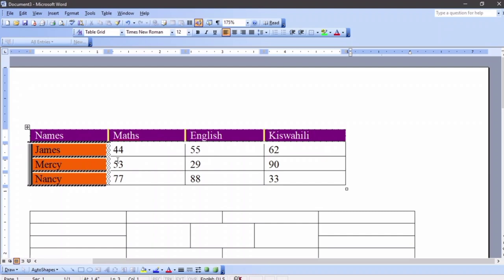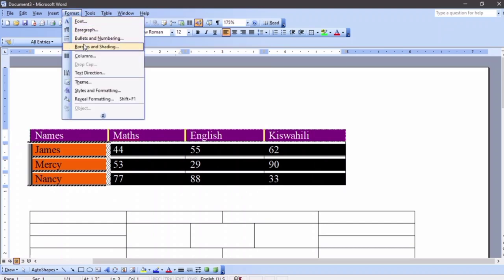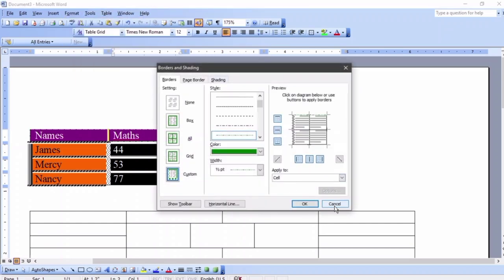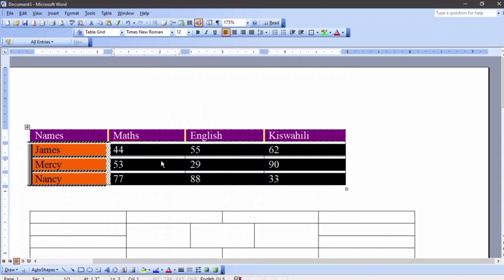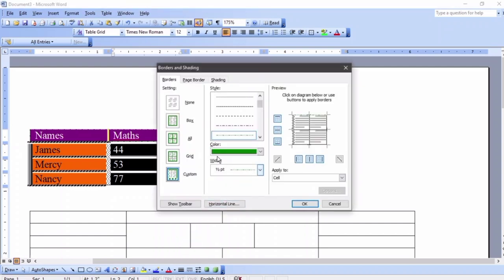So for the sake of time, I'm just going to finalize this one. I just have to come to format, borders and shading. Or let me show you another way. Another way is to click on it and then you just go and say borders and shading. Or you can just choose table properties, but let's go with borders and shading.